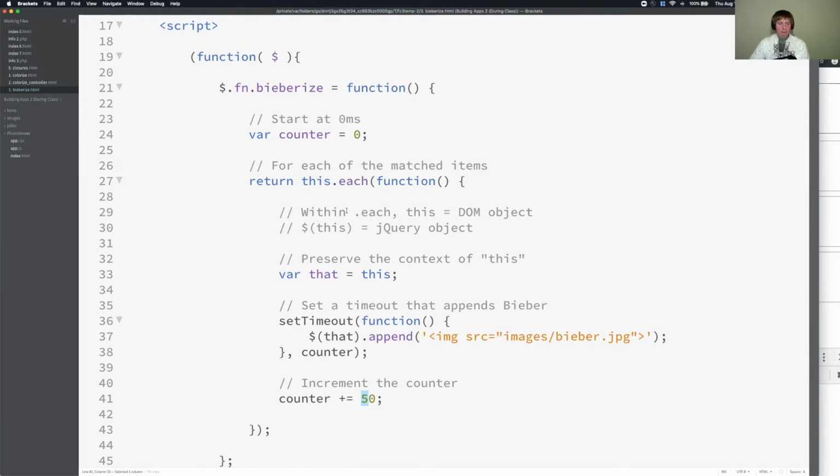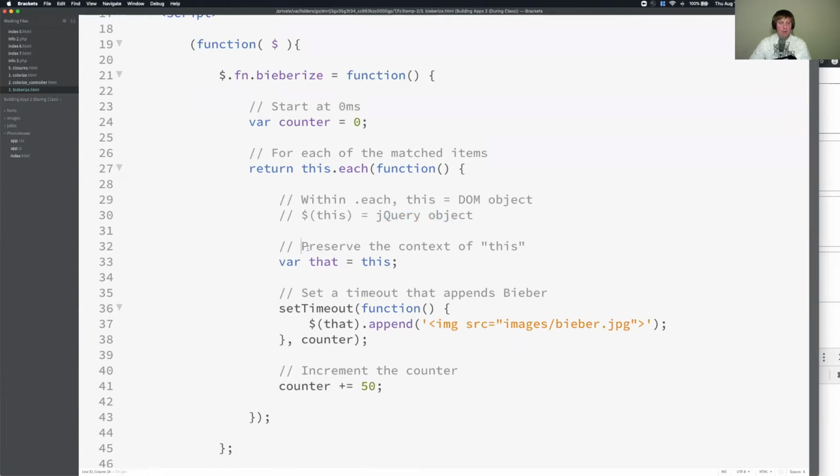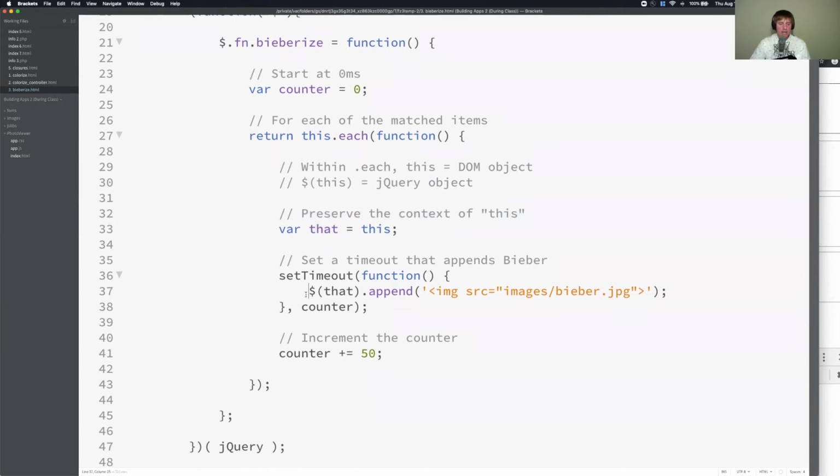And then the next match element is going to wait 50 milliseconds. And then the next match element is going to wait 100 milliseconds. Now, remember, in the each method, the keyword this is the DOM object, and $this is the jQuery object. So in order for this to work, I'm going to preserve the DOM this, store it to that, and I'm going to use the jQuery this to call the append method. If I do the keyword this and then do the dot notation, it's going to access the DOM methods, not the jQuery method. And this append is actually jQuery. So I'm going to use the jQuery this to append Justin Bieber to that element.